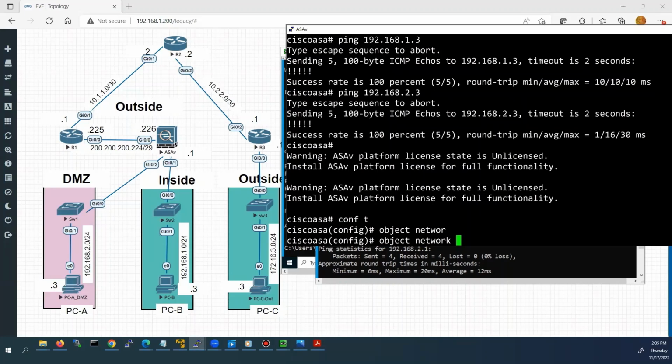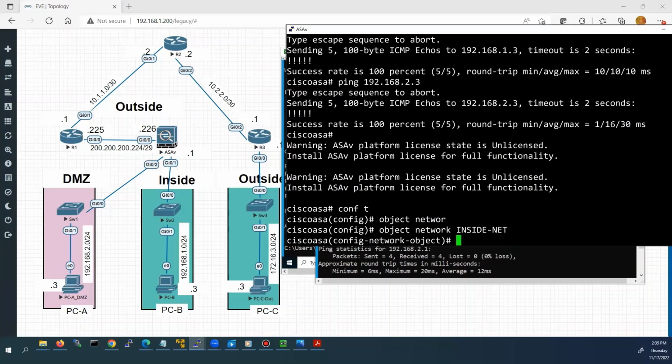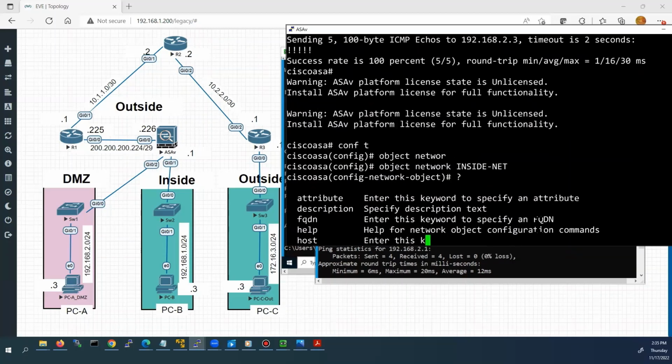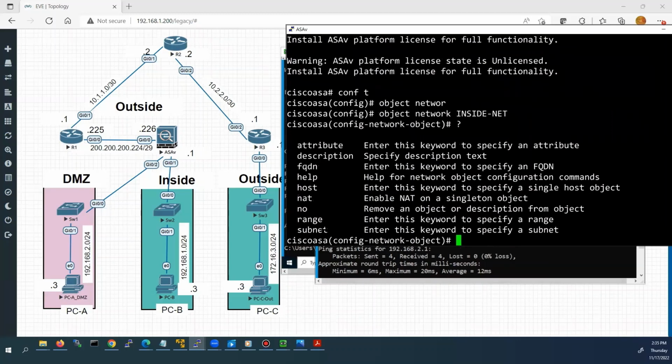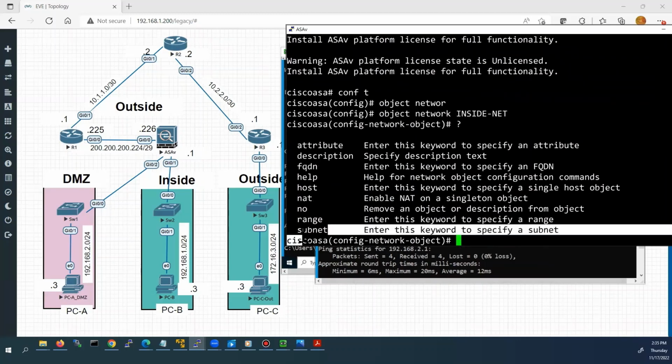Here we have to give the name of the object. I'm going to give inside net, because we are going to translate the inside network IP address to the outside global IP address of the ASA firewall. So this object name is inside net. I'll put a question mark here. Here we can see the following attributes we can give: subnet, host, and range. We can translate an individual host, or we can translate the entire subnet.